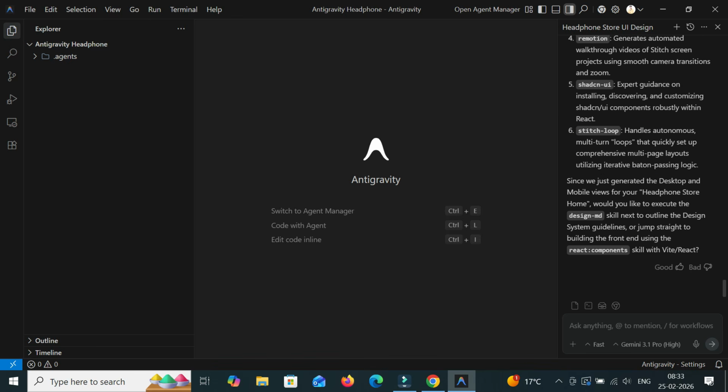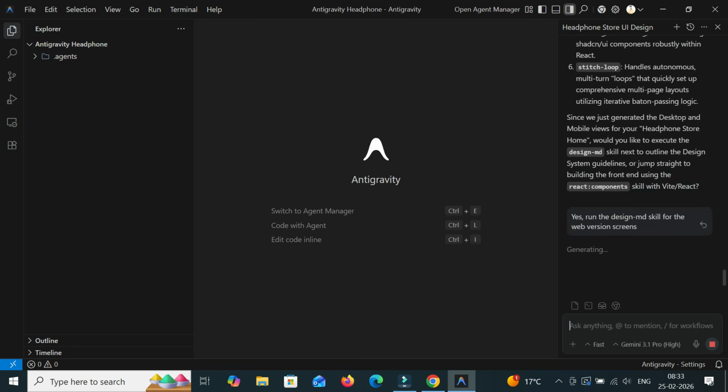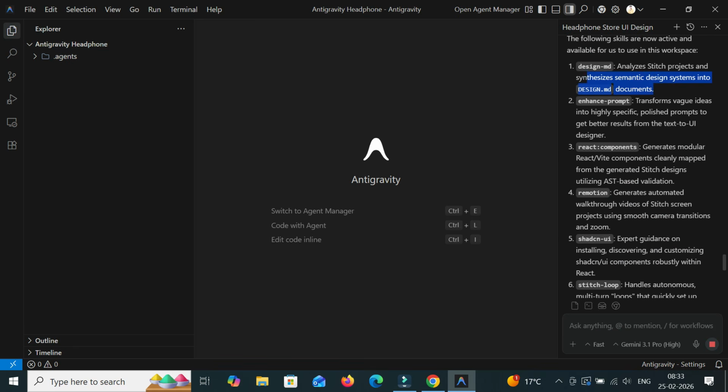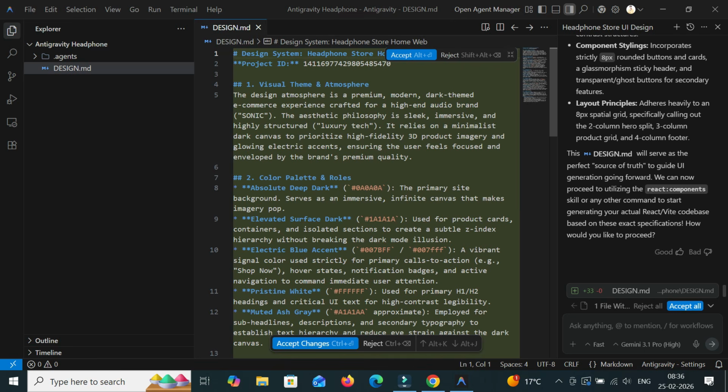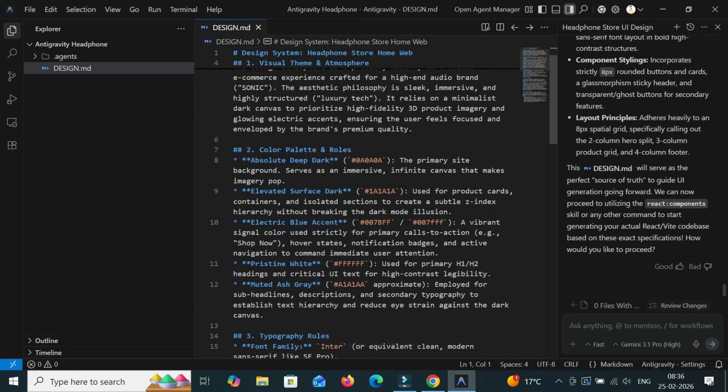We can now create a full multi-page website using one single prompt, and I am going to do the same. Okay, I am going to simply ask the Antigravity to follow the Stitch skills and create a design.md reference for this Stitch project first. Once our design.md is ready, we can simply ask it in one single prompt to convert it into a fully functional e-commerce website for our headphone brand. So let's wait while it creates the design.md for us, and after that we will proceed with the Google Stitch loop skills to create the full-fledged e-commerce website using one single prompt.